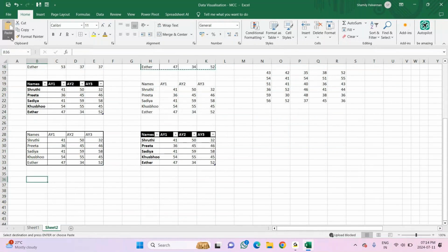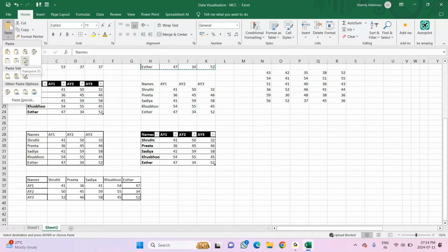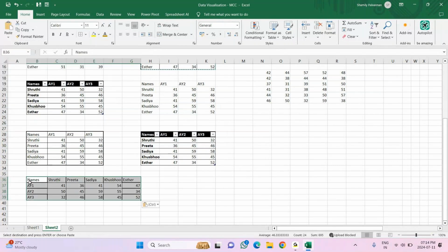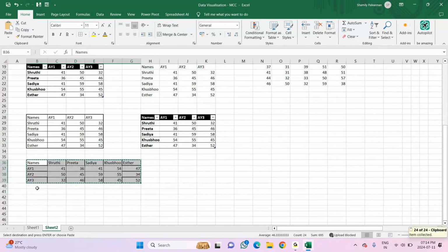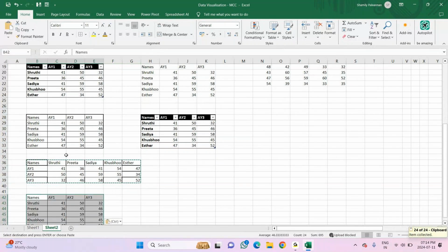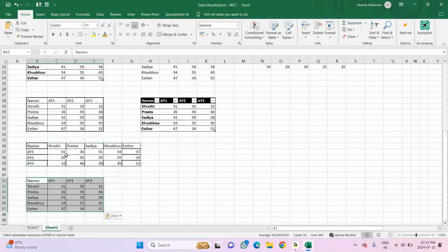I'll use transpose here. Can you see? Transpose. Rows are becoming columns. Columns are getting converted into rows. Now I'm copying this. Again, I will use the transpose. Transpose. Now what has happened? Again, the rows are becoming columns and columns are becoming rows. So these are the methods which we have seen.